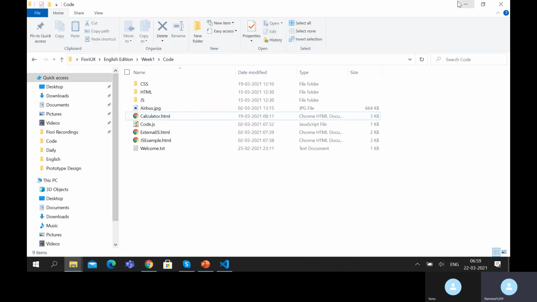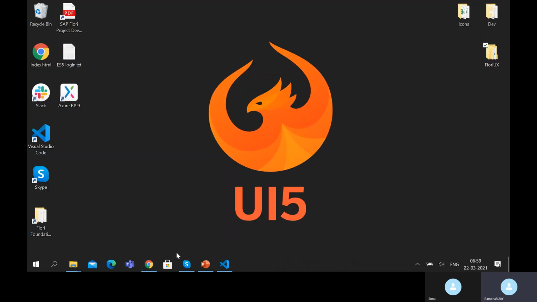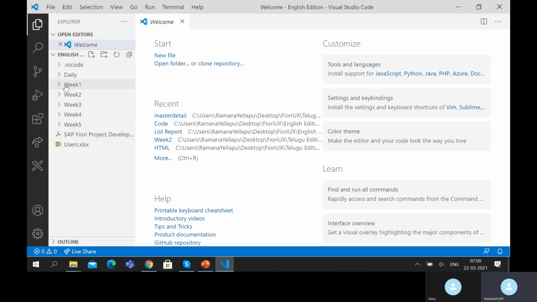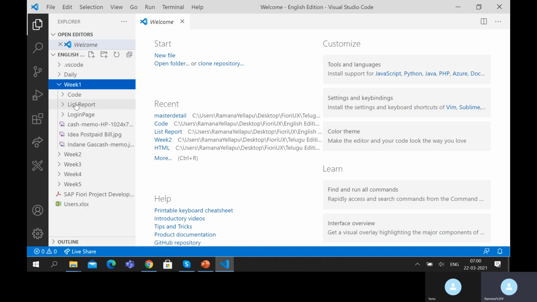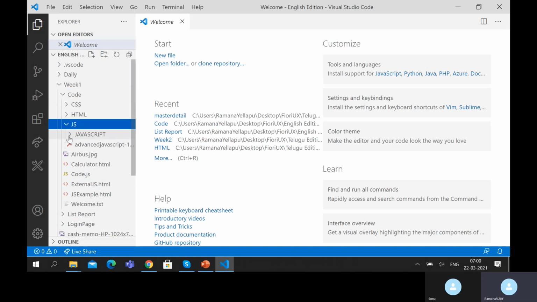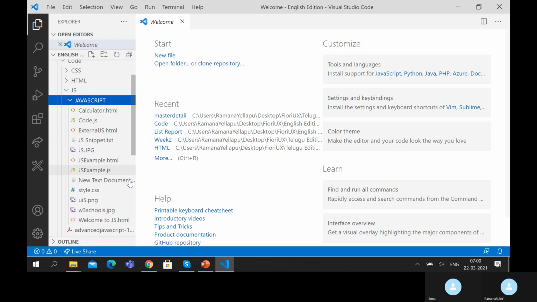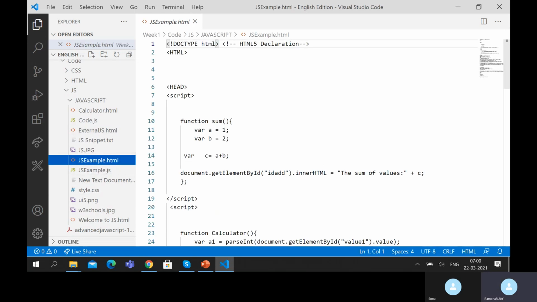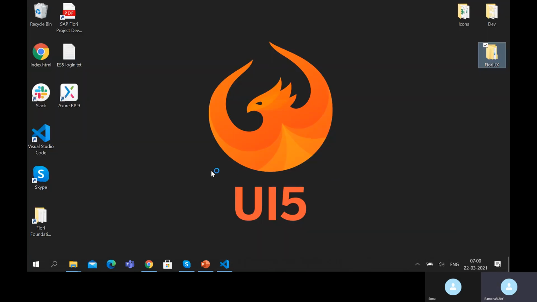Before jumping there, we'll understand some simple topics about JavaScript. It's similar to how we used CSS. Let me take a simple example first. Okay, so let's see the output.